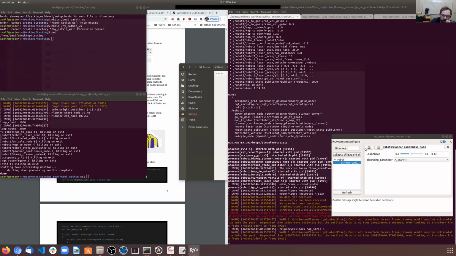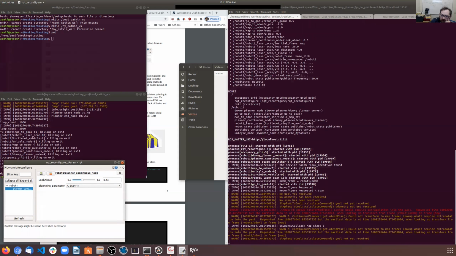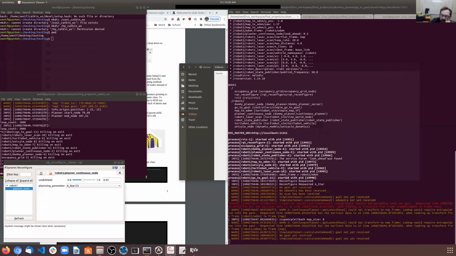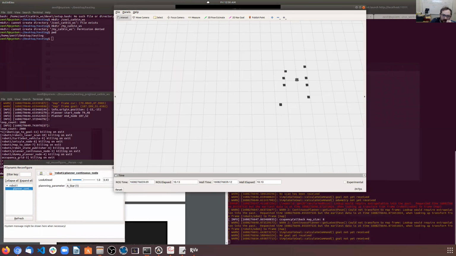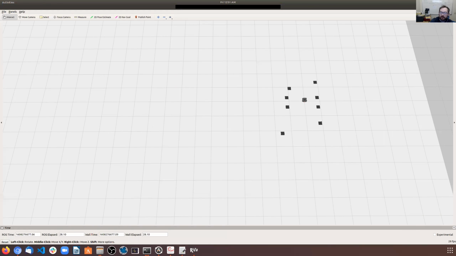So to start with, I created, or used, a dynamic reconfigure GUI. Not that one, let's do the right one. The dynamic reconfigure GUI allows us to change the look ahead horizon, so that based on where we are, how fast we move to the next goal point, and then also adjust the parameters for the planning algorithm.